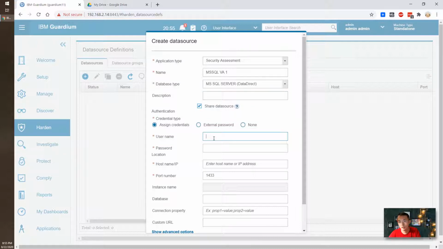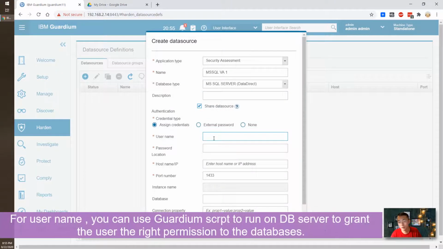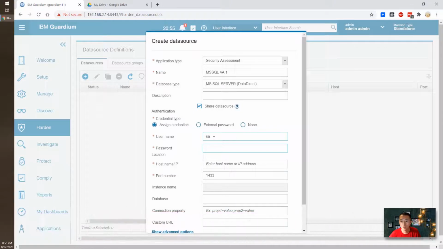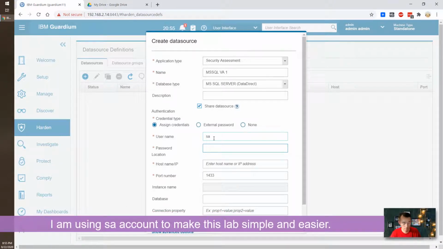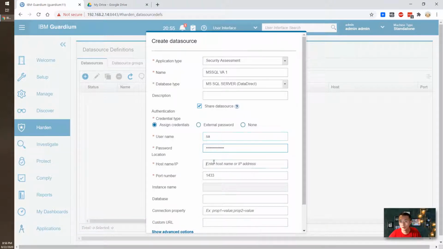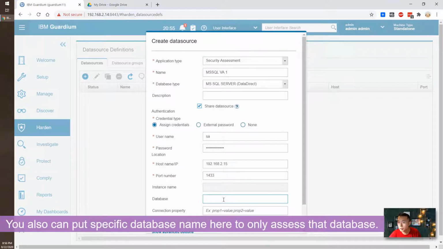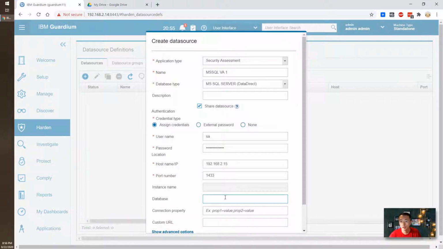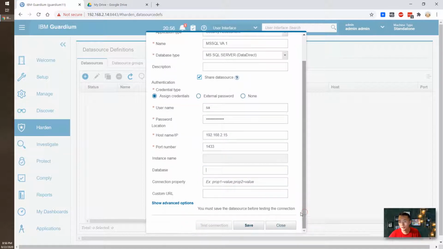We're gonna assign the credential, of course. So in this lab, to make it simple, I'm using SA. If you have a specific username and password for your database, then you can put it in here. And the host name of your database server, 192.168.2.15, and of course, it's the standard port 1433. You can put a specific database here, or you can leave it default, scanning all databases which your user credential has permission to do. We will leave it default empty, so we can scan everything there.